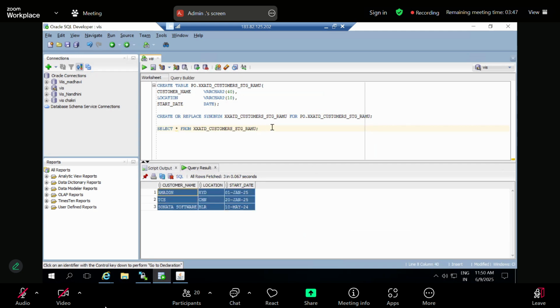Go to SQL Developer and check the data. Last statement: select star from table name. That's it. So today you should load the data into the table.